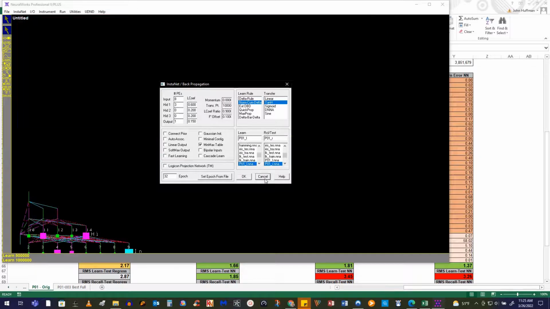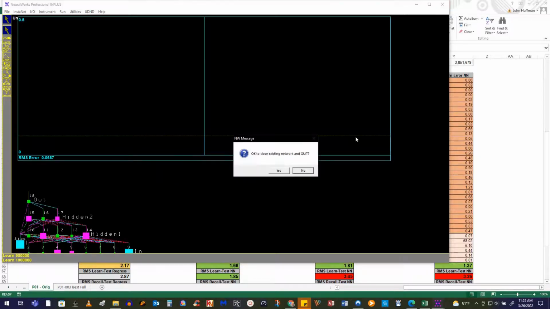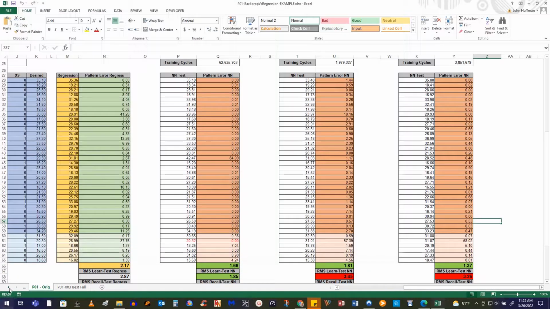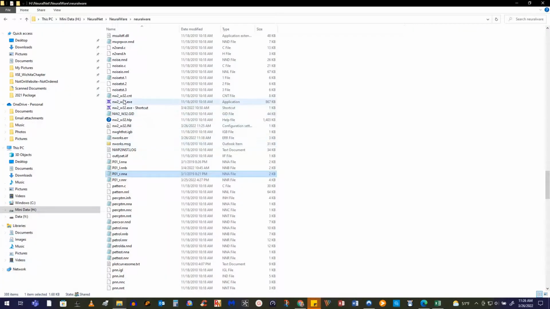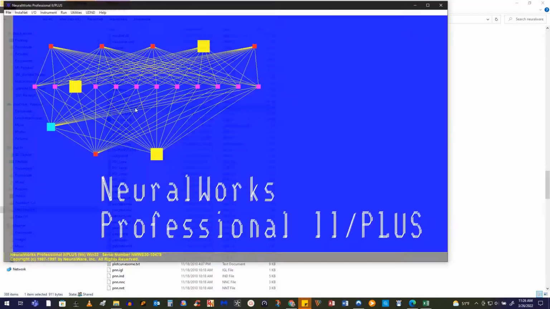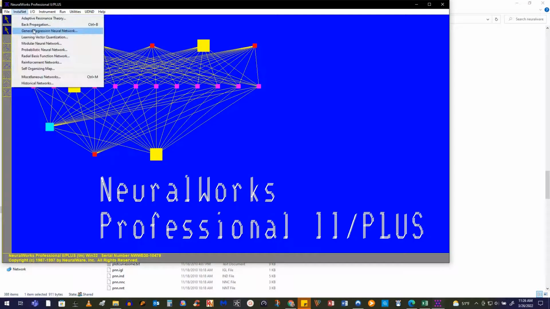Something I want to do before that, I'm going to close the whole software down, because I've noticed sometimes things don't reset like they should in NeuralWorks. So I've learned a long time ago, just shut it down and start it up again. I'll do it again. Backprop.